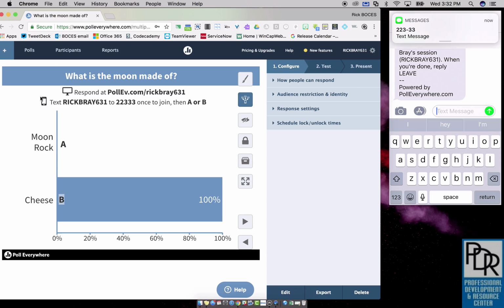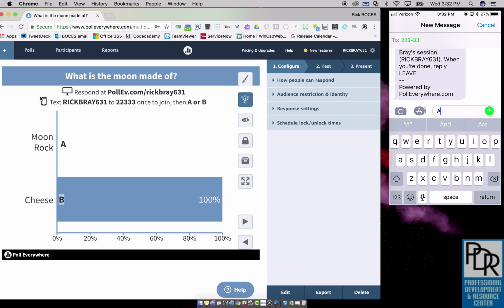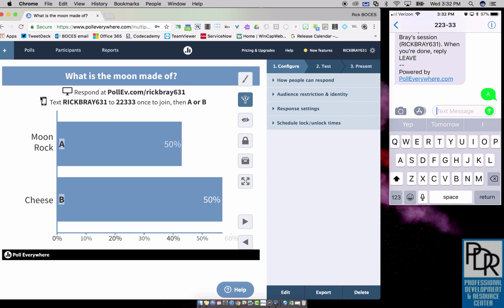So now, once you're there, you can text the answer A or B to this poll, and it should record our answer. And there you have it. So like the directions in the text message said, when you're all done with this poll as the user, you can text the word leave, and that will drop you out of this poll.